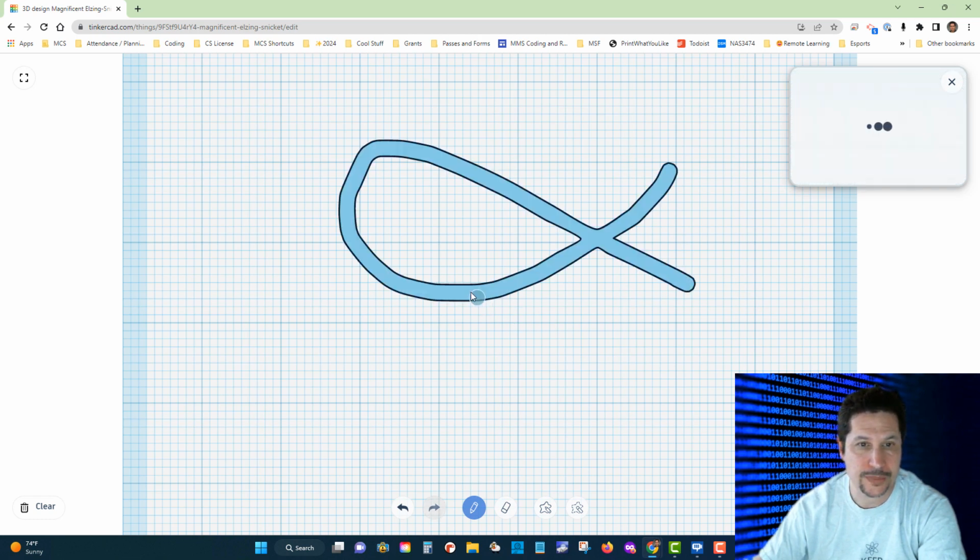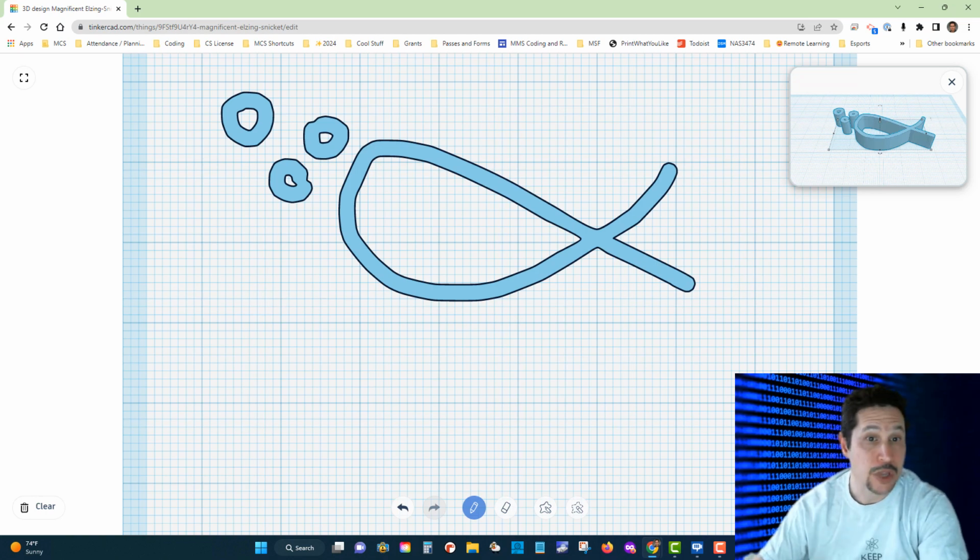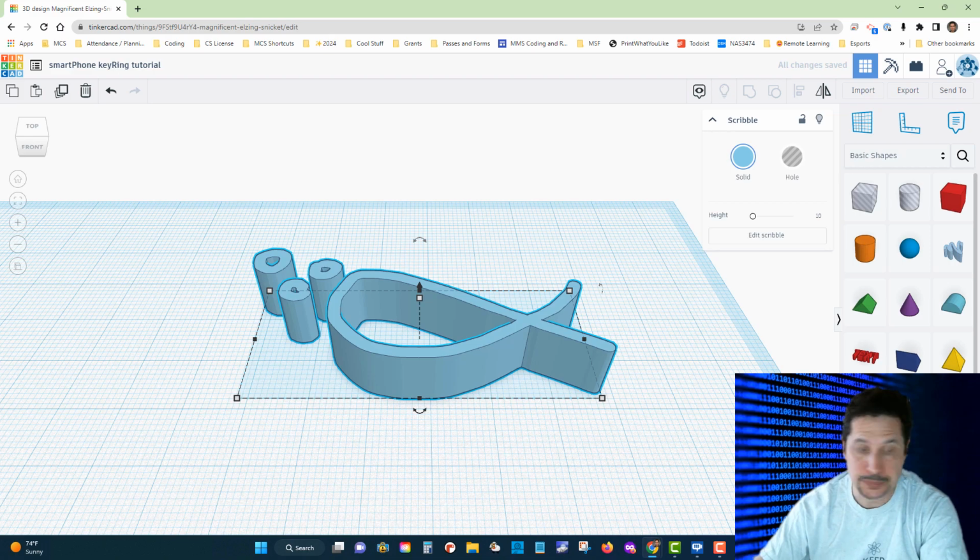a little fish with little bubbles, bubble, bubble, bubble. And you may find that cheesy. That's fine with me because it has like sentimental value to me. So I'm going to go ahead and hit done.